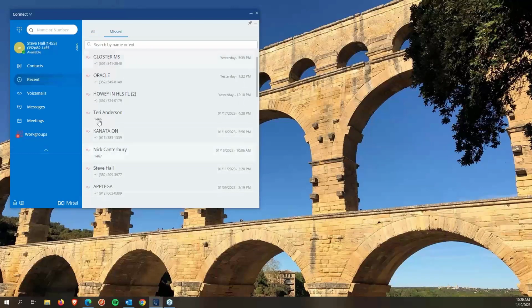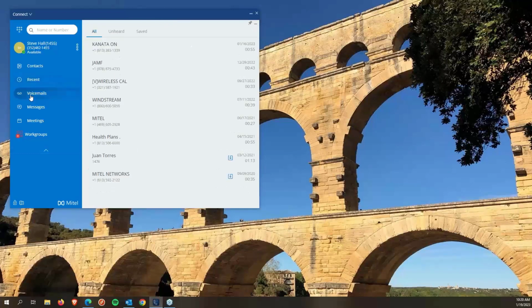I can see just my missed calls if I click on it this way. You can also come over here and there's an icon if you need to export your call history for some reason, if you need to keep track of that or share that. You do have an option to download that file to get your call history that way. That one's pretty simple.